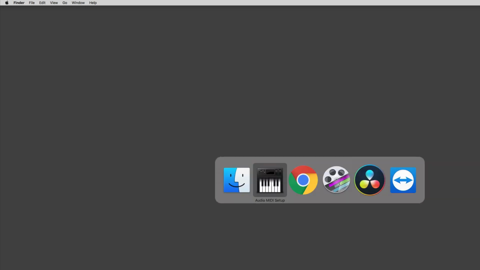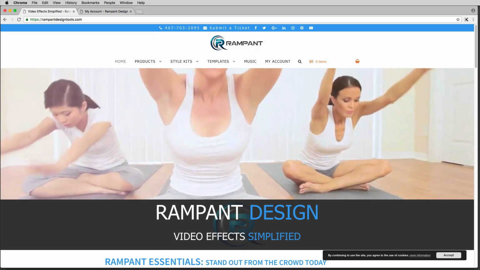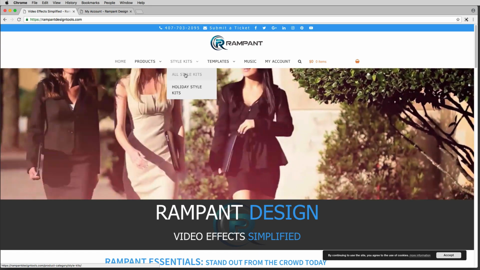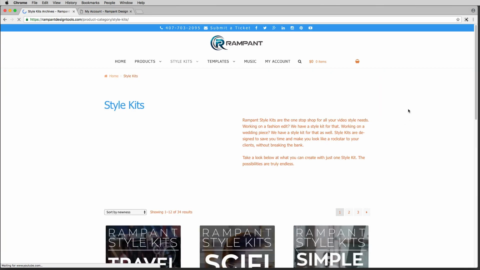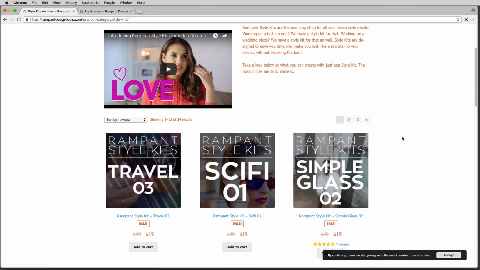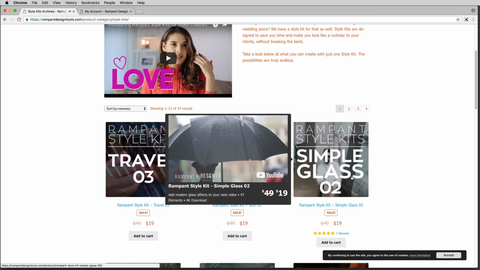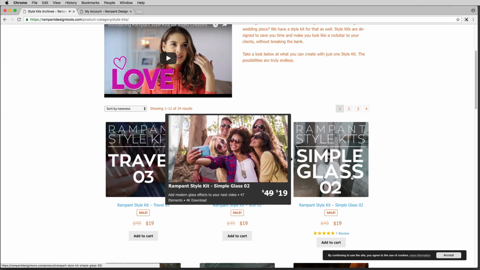Now, before we get rolling, I want to show you specifically the elements that we are going to be working with. I'm going to Command or Alt and Tab into Google Chrome. I'm on the Rampant Design Tools website. I'm going to head on over to the Style Kits section to All Style Kits. And you'll see the elements that we're going to be working with are the Rampant Style Kits Simple Glass, and in this case, it's package 02.